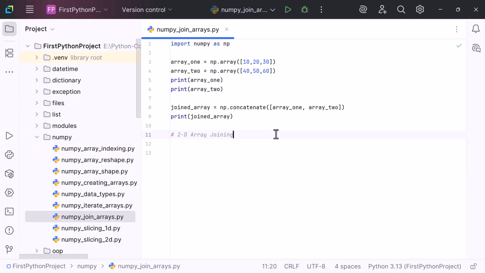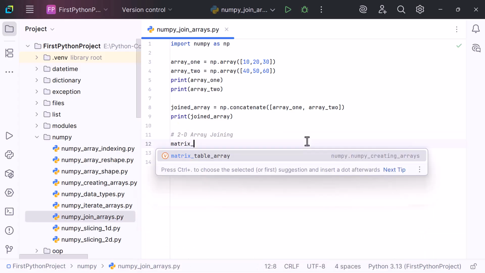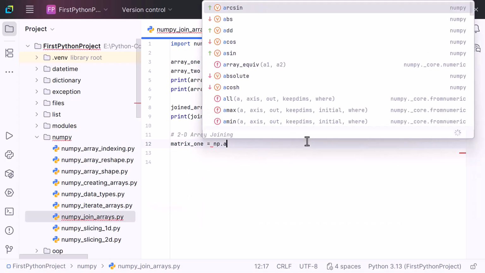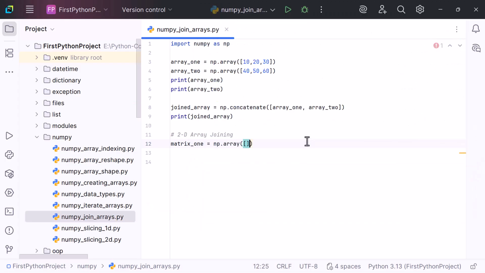Now let's try joining 2D arrays or 2 small tables. We type matrix_1 equals np.array within square brackets, open square bracket 1, 2 close, open square bracket 3, 4 close.